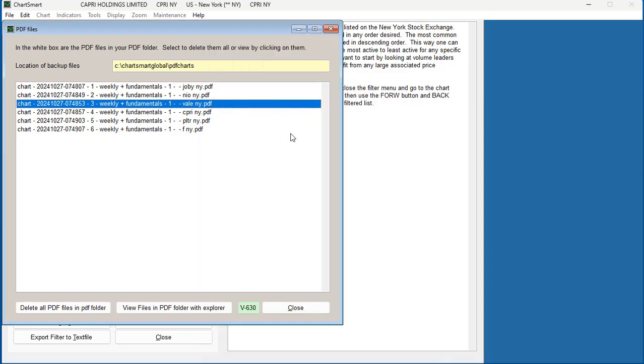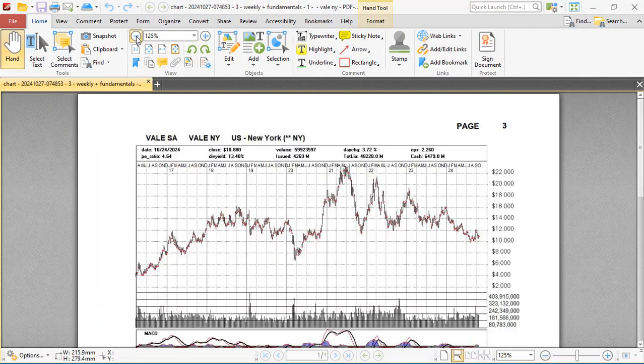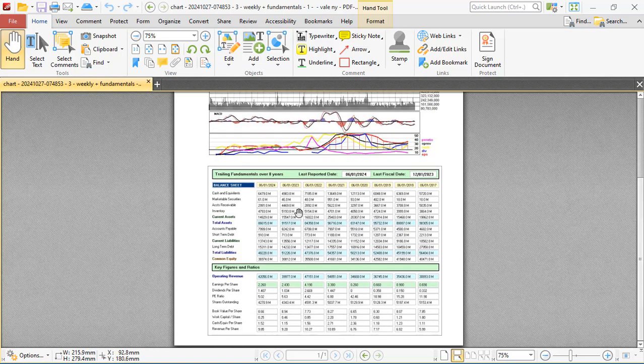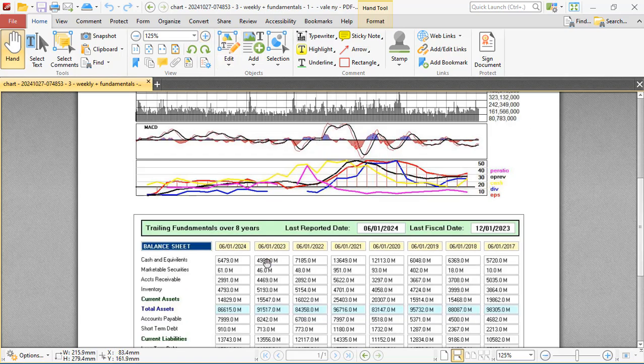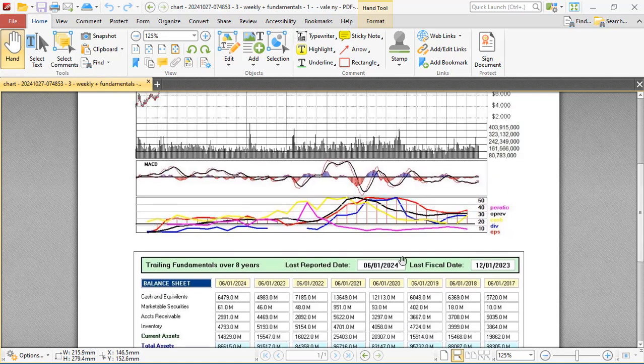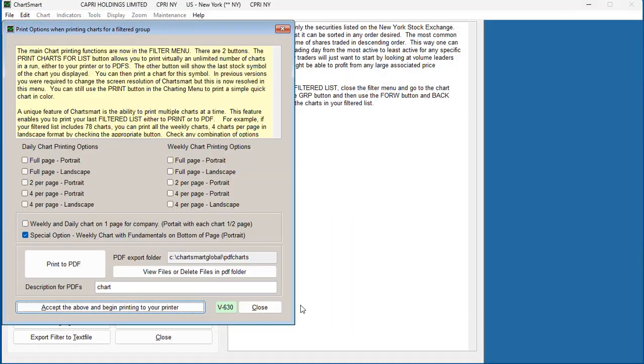So let's choose this app for the PDF, which I have installed here. And there's the chart on the top, and isn't that nice and clean? And there's the summary on the bottom with your cash and marketable securities and so on displayed with their earnings that you can correlate with the charts. Amazing what ChartSmart will do. Nothing is capable of this that we're aware of.